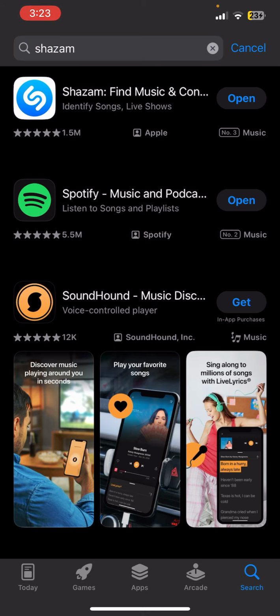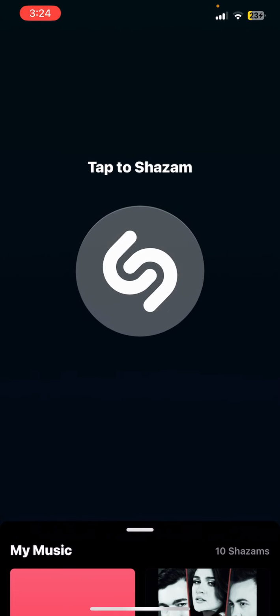And once you complete your update, simply tap on open and you will be able to access it successfully. So basically this is how you can update the Shazam app on your iPhone.